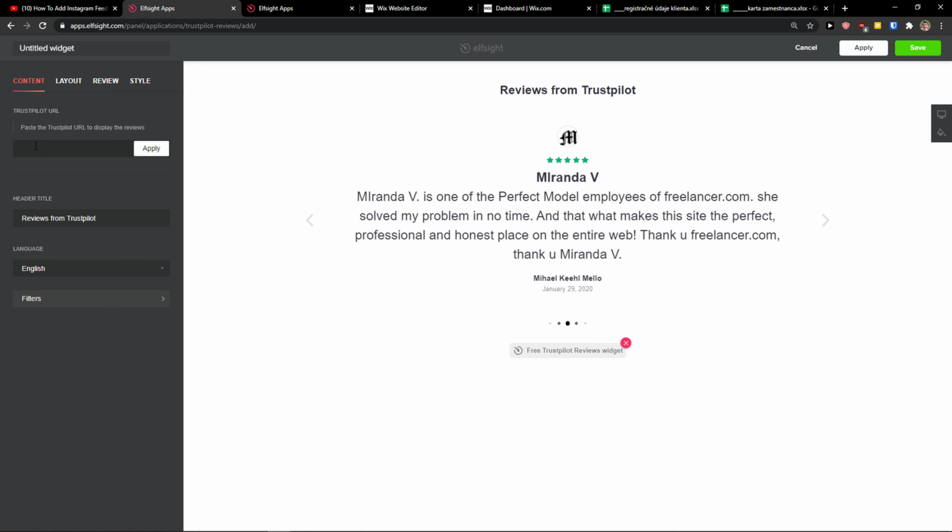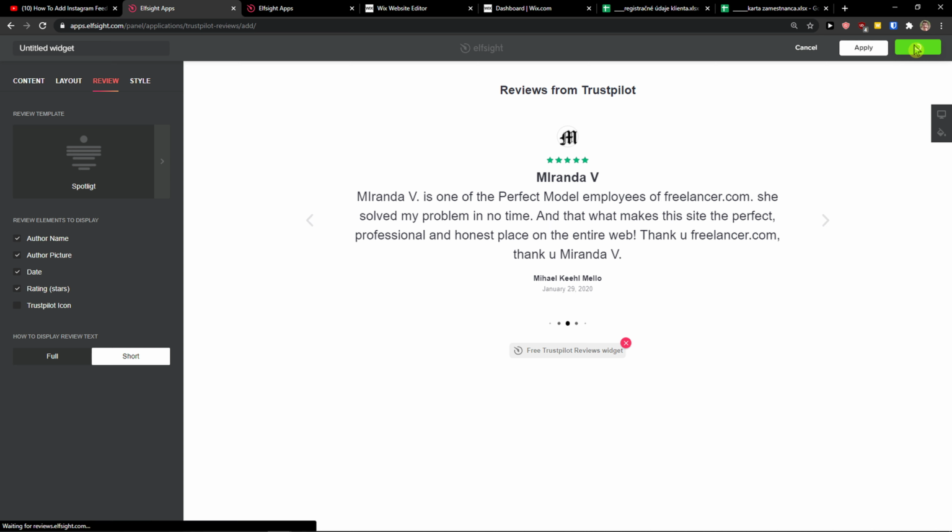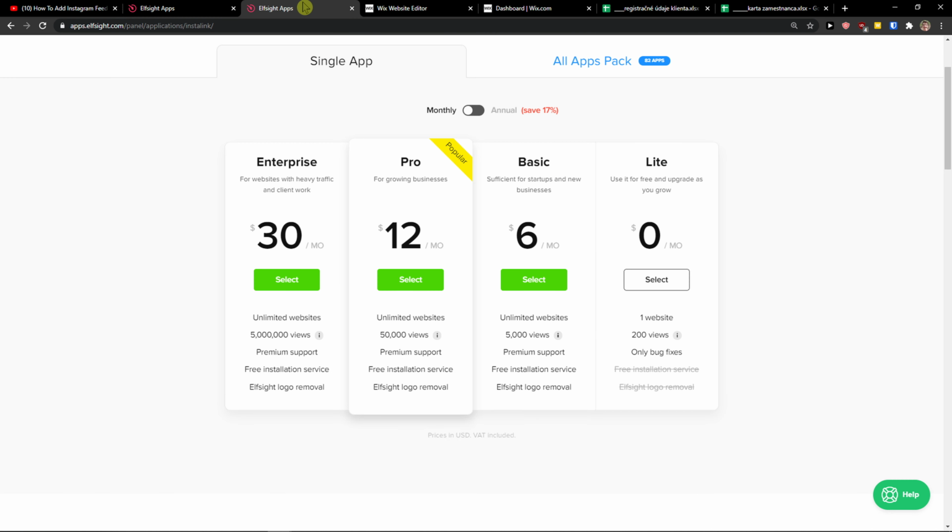Now we just add here your URL of TrustPilot. And when you got it, go to the right top corner to save. You can also edit the style if you want and also the review. Click save. Right after, you need to choose a plan.